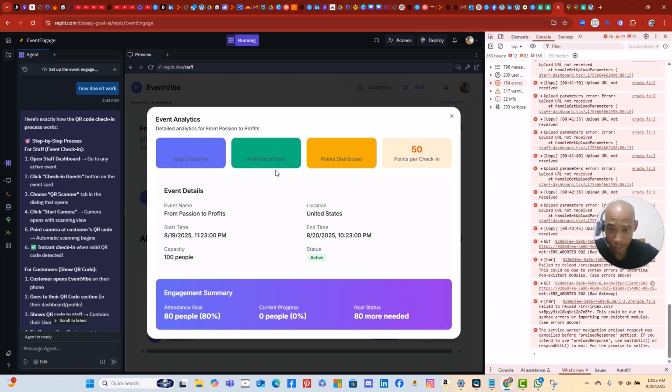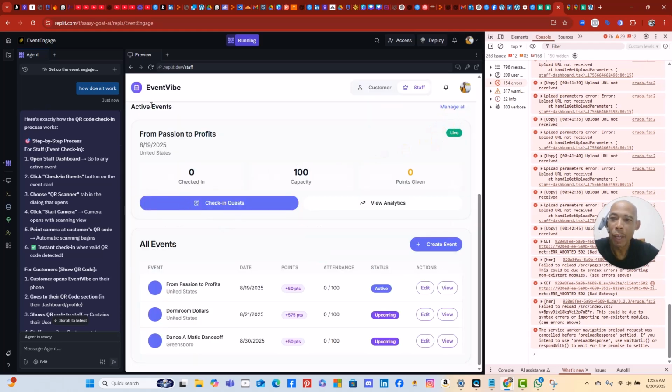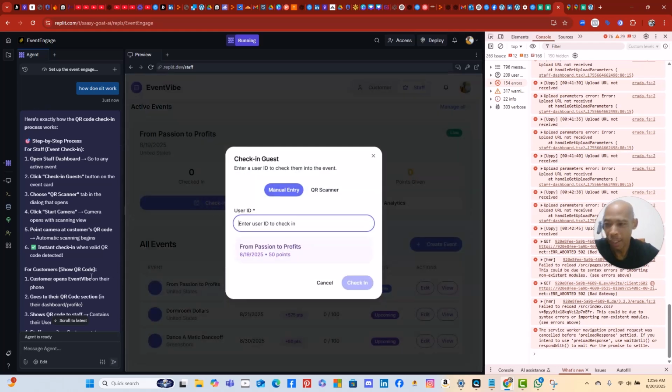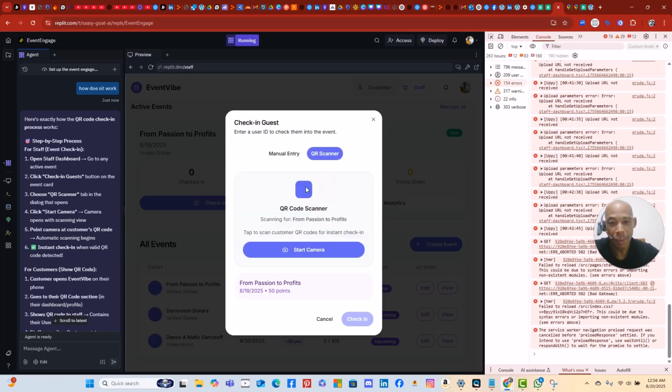Click check in guest. There is no check in guest. Oh, that's analytics. Active events. Check in guest button on the event card. Choose QR scanner. Oh, okay. Start the camera. Button doesn't work though.